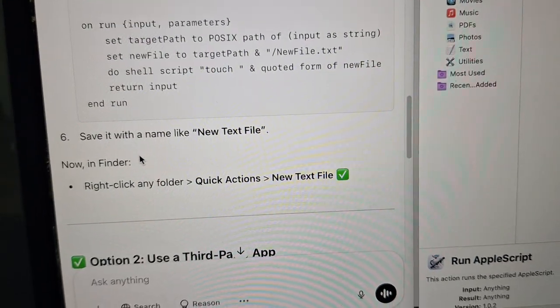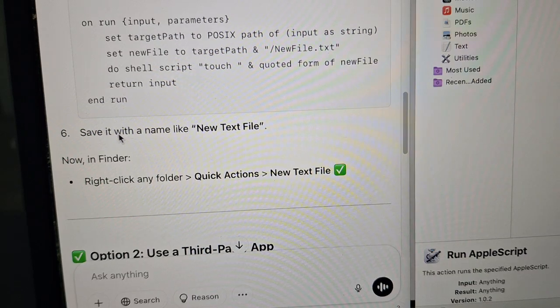It's clear to understand actually on my side from now on, and save it with the name like new text file.